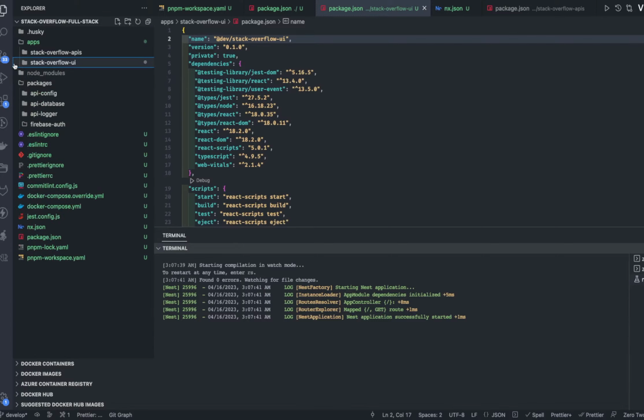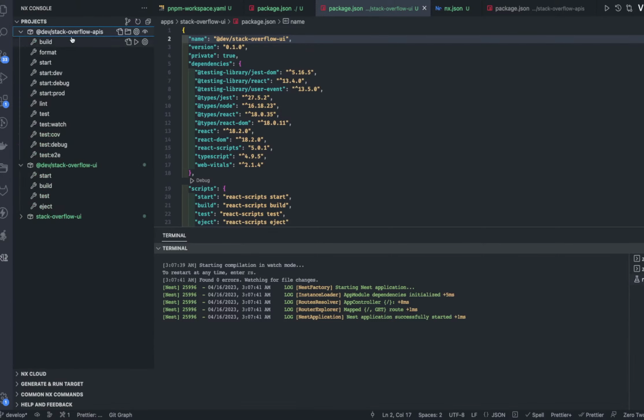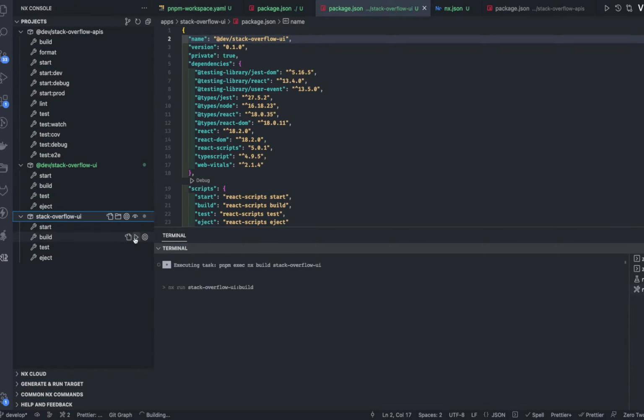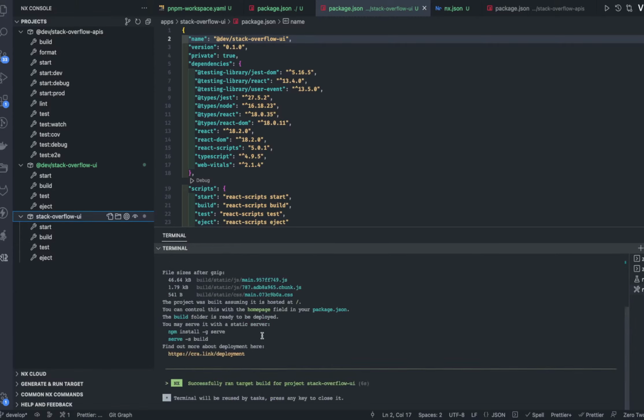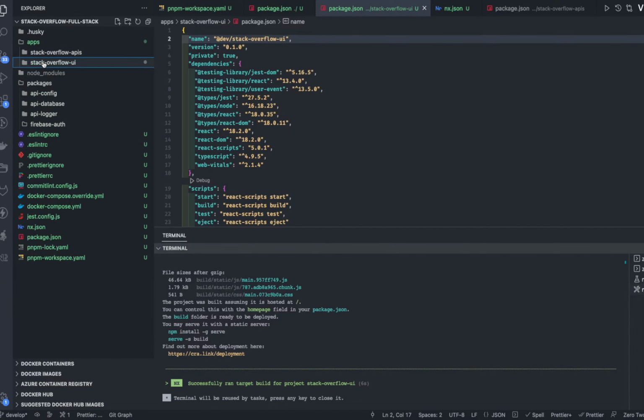Stack Overflow UI. So I will go to NX console. Maybe this is the one. Now it is just running the simple build because it's a CLI app. Both are CLI applications which we generated, and we have generated a scaffolding of the code, like the basic folder structure which we get when you do create React app and the application name. Similarly, we were using Nest CLI to create a simple Nestjs application.